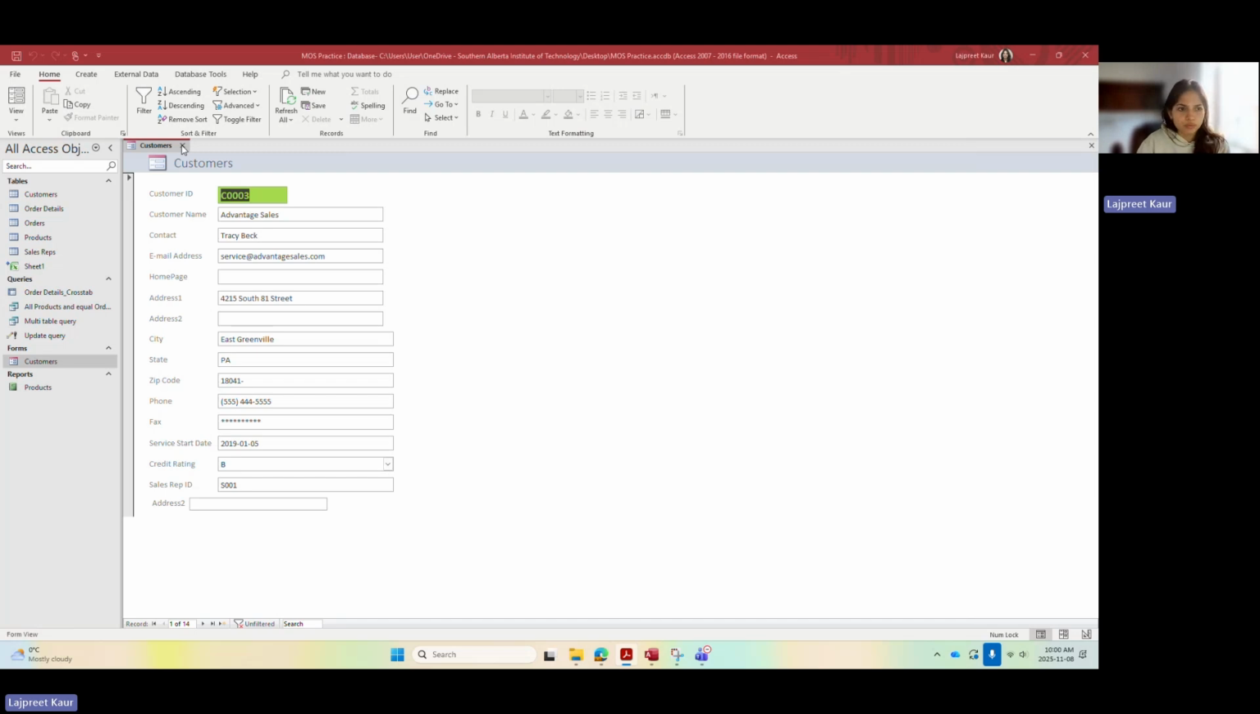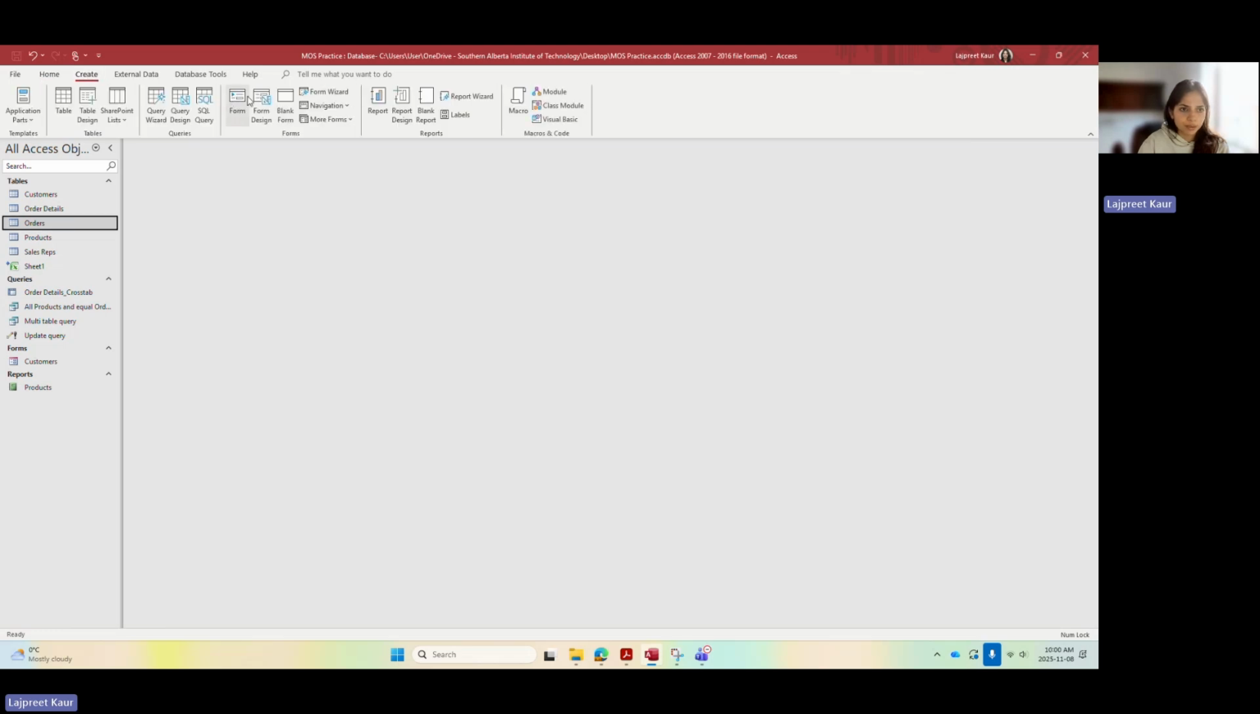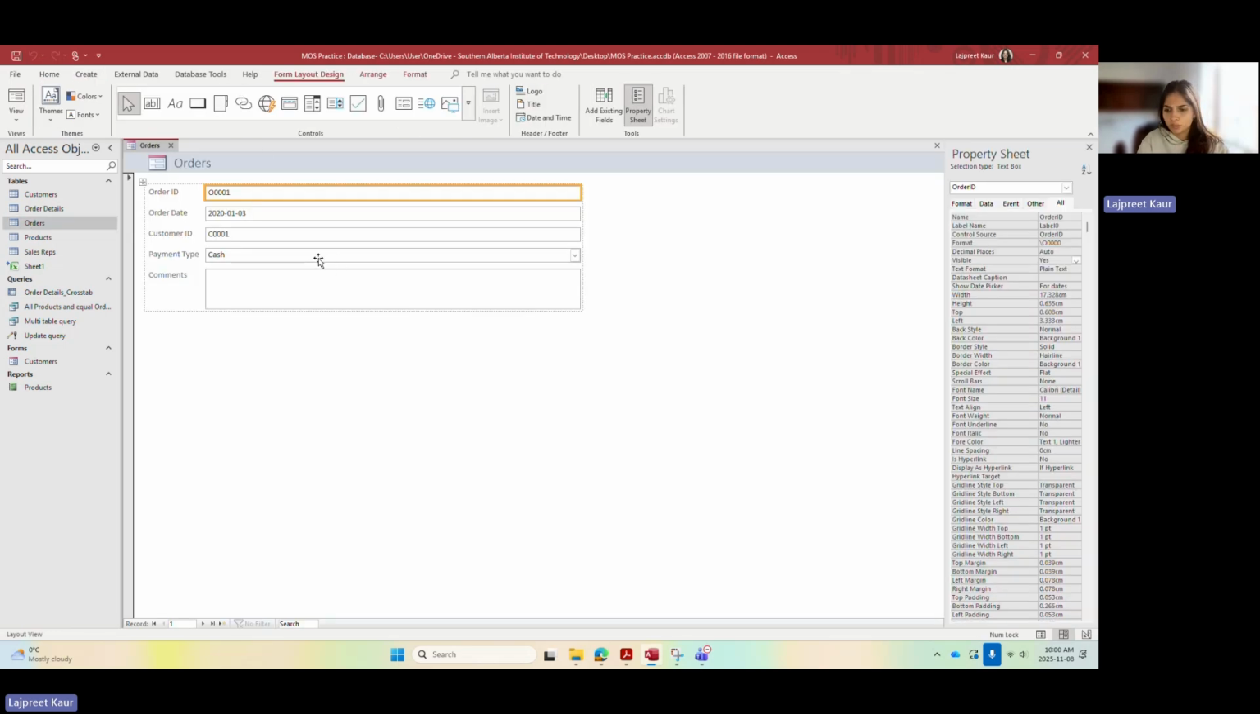If you want to create a form from a table, you can just click on the table from which you want to create a form, go to Create, and then click on Form, and the corresponding form will be created for you. Now, what I want to do, first of all, the very first learning outcome is add, move, and remove form controls.